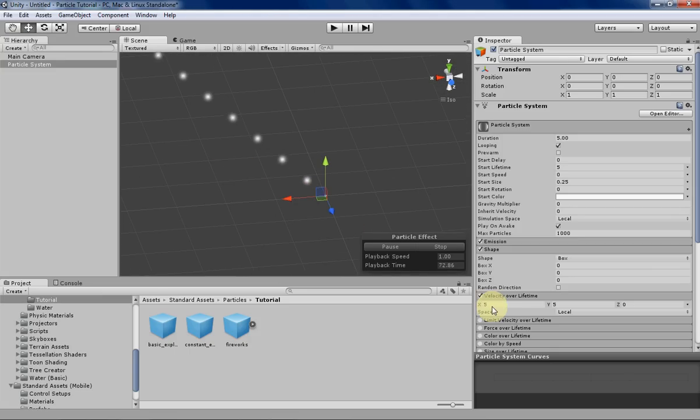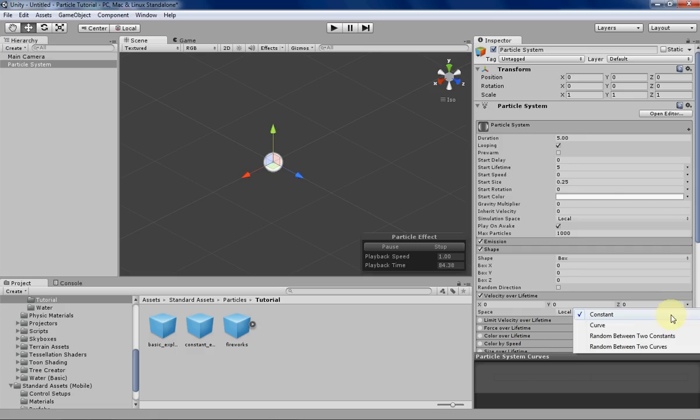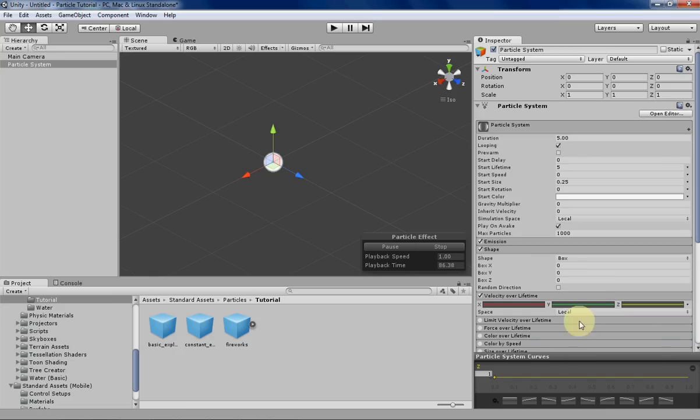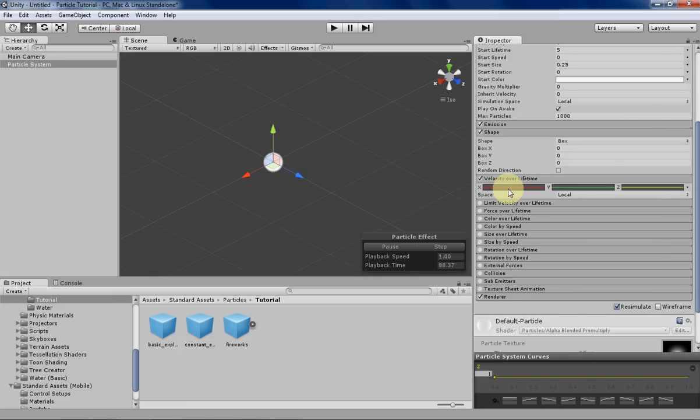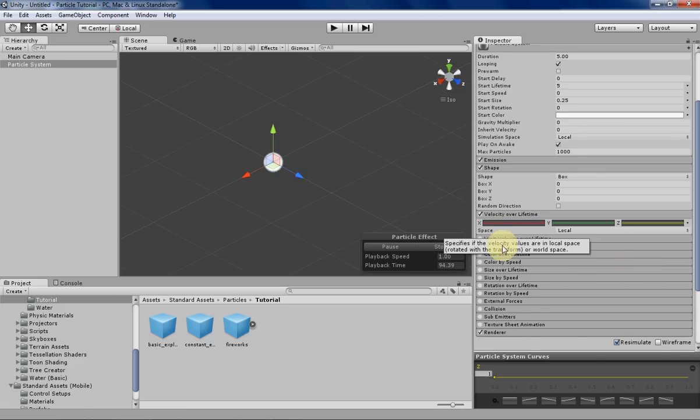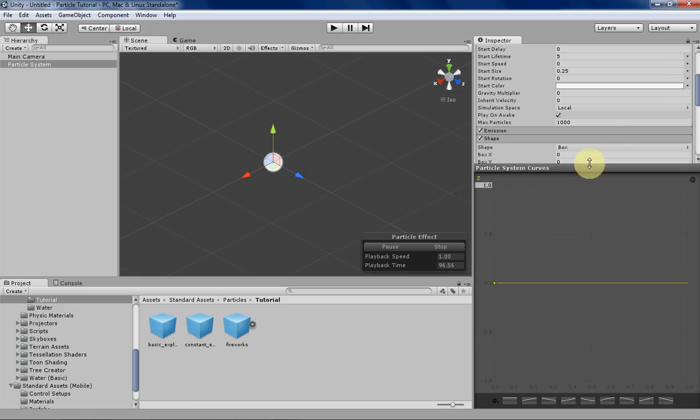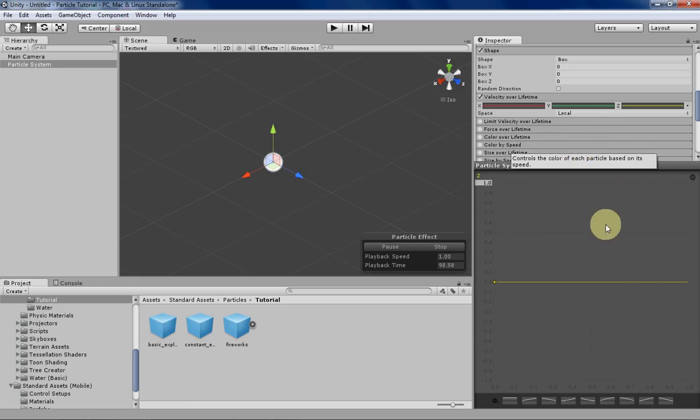So one of the more interesting things that you can do with velocity over lifetime is, instead of having a constant velocity over lifetime, you can have your velocity defined by a curve. So if you go to this little black arrow over here, and you select, instead of constant, you select curve, you'll see that curves for each axis of speed will show up. And then if we bring up this window, we'll be able to see that a little bit more clearly.